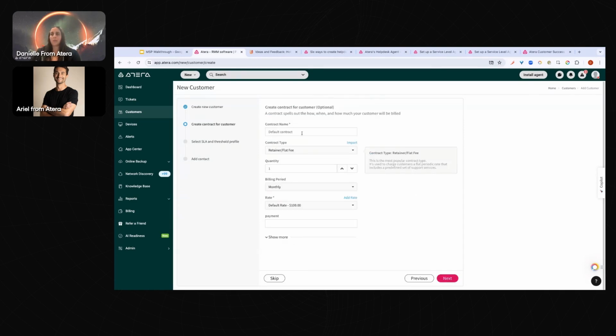We have here the business ID, phone number, fax, address, and all the basic details of the customer. When we're talking about the billing part of Atera, you have the option to add different contracts for your customers. So this is just giving it a contract name. You have the option to choose what type of contract you would like to add for that specific customer.